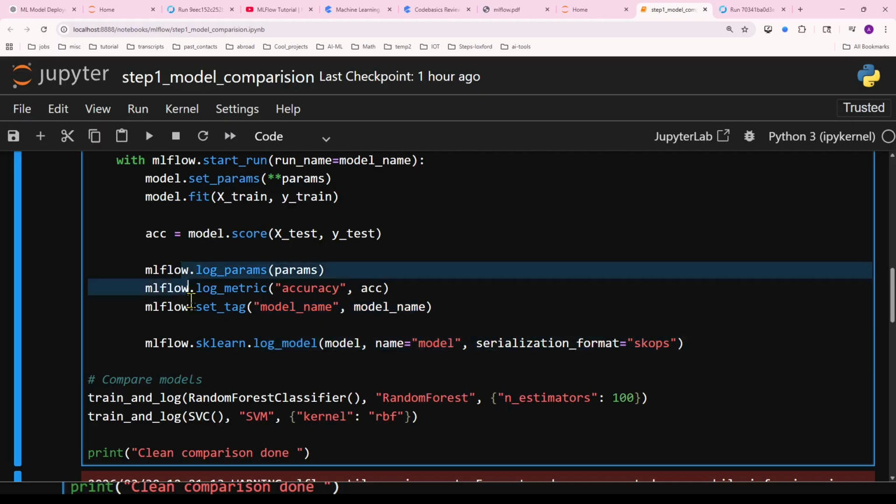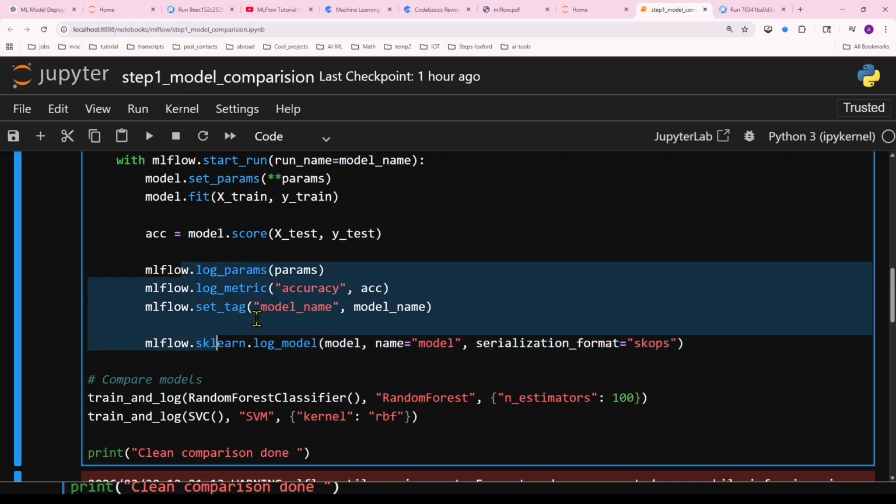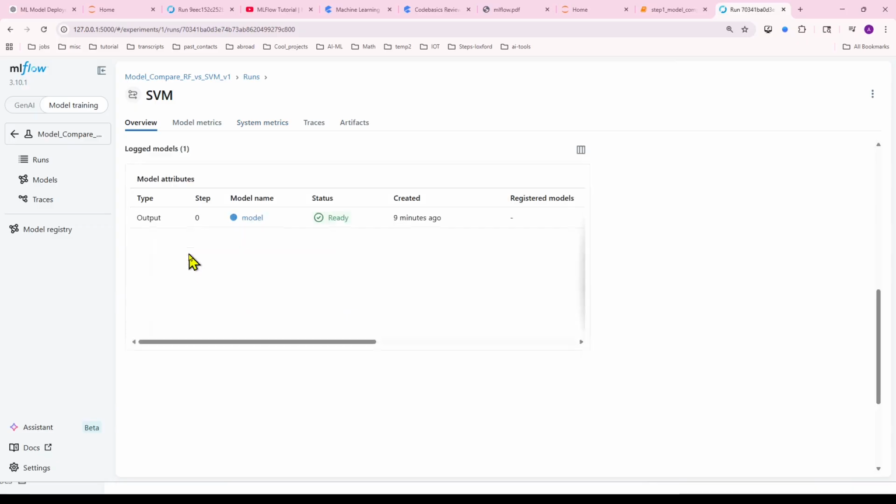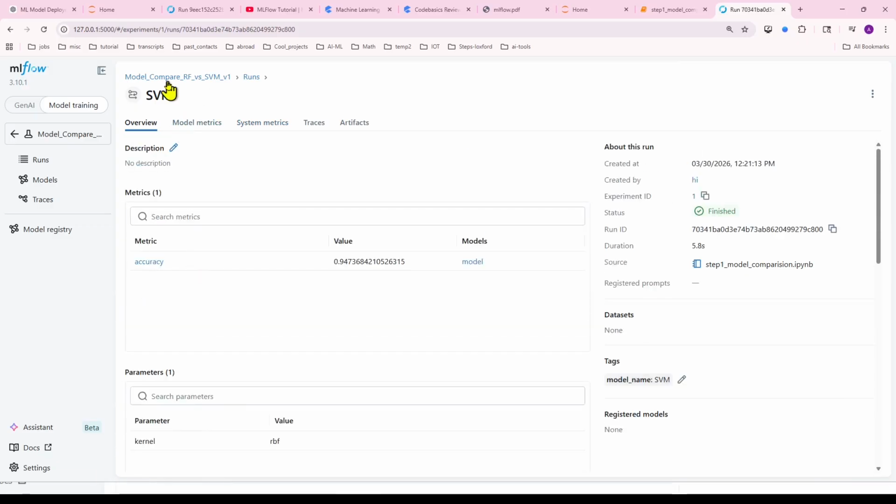So because of these three lines of code, it is logging all this information over there. So coming back over here, you can see, where is the tag? You can see that model name is SVM. You're putting a tag over there. So all this information gets entered over here from that line of code. Okay, coming back to this now.